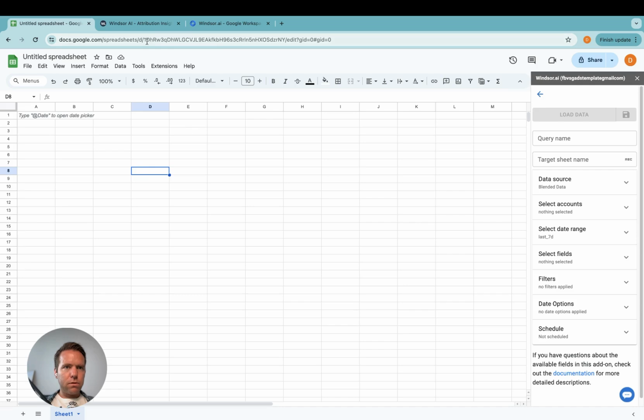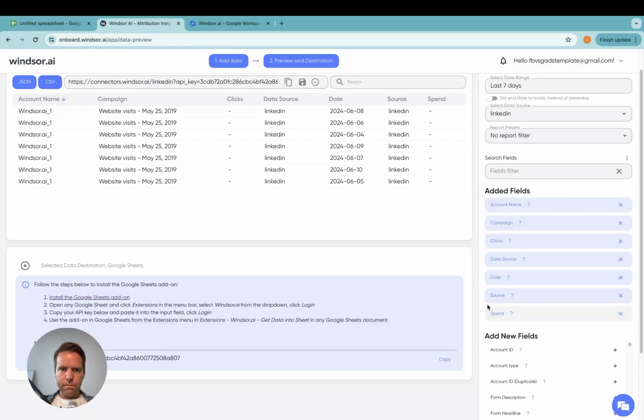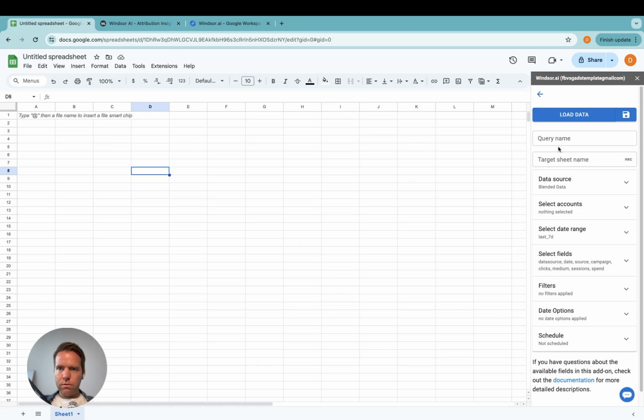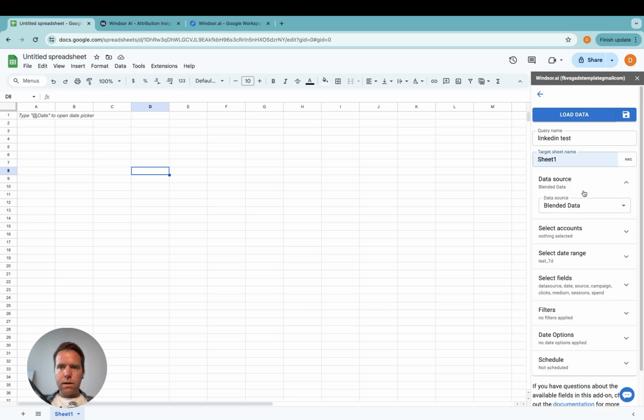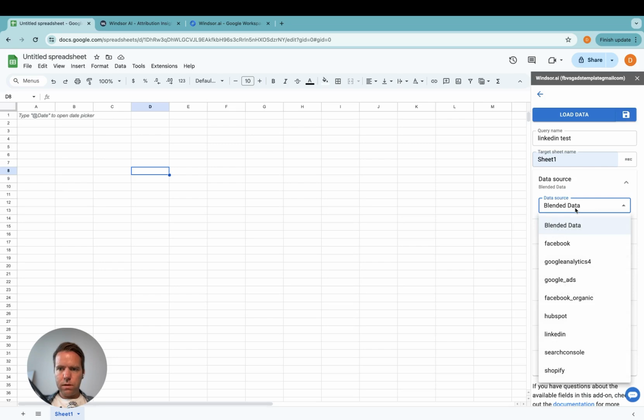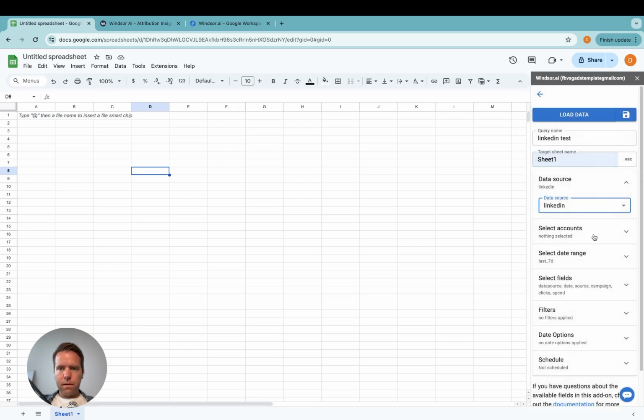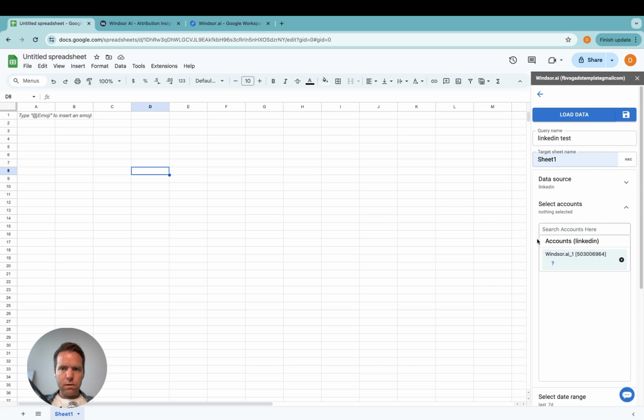It's quite similar to the query builder over here, as in we will need to give the query a name. I call it LinkedIn test. The target sheet name is sheet 1. I can now select the data source. I'm going to select LinkedIn. I may or may not select an account.